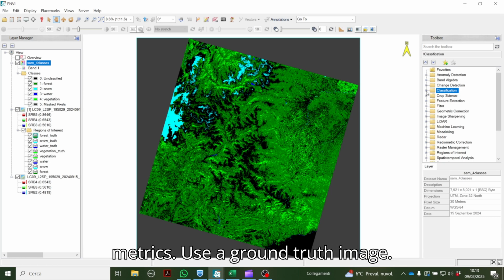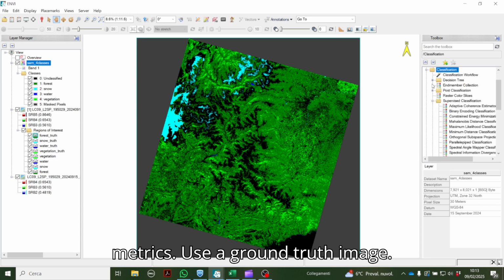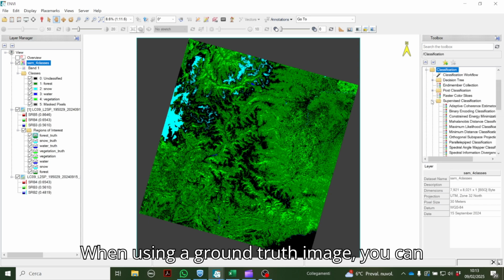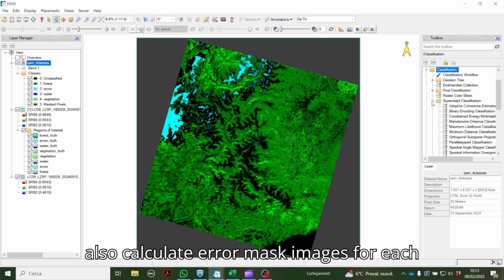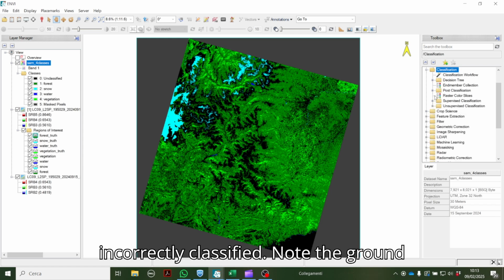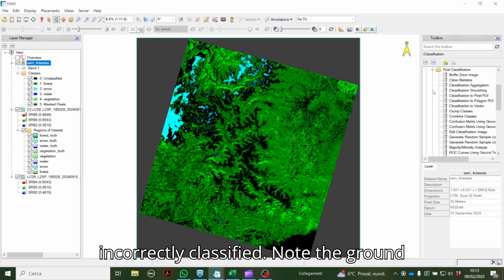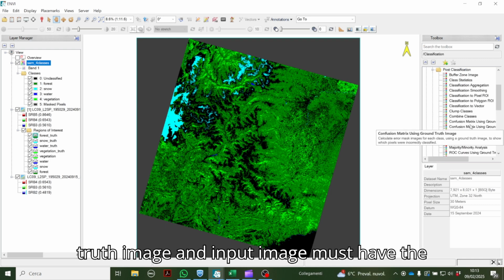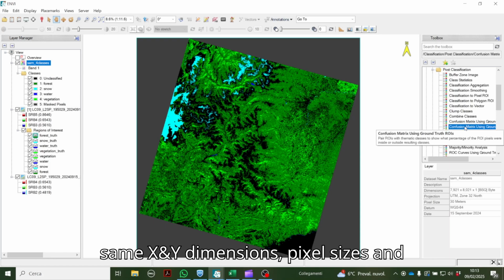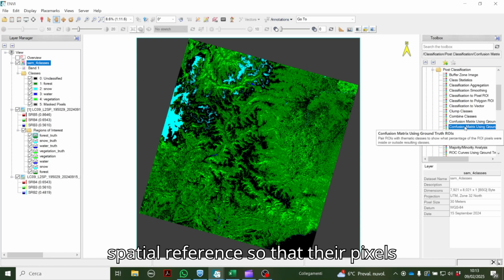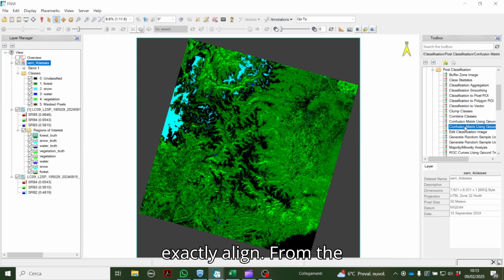and accuracy metrics. Use a ground truth image. When using a ground truth image, you can also calculate error mask images for each class showing which pixels were incorrectly classified. Note, the ground truth image and input image must have the same X and Y dimensions, pixel sizes, and spatial reference so that their pixels exactly align.